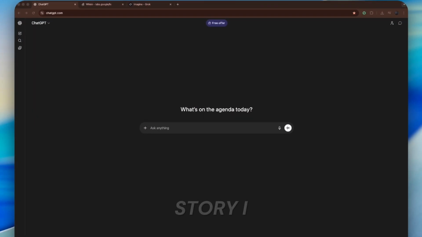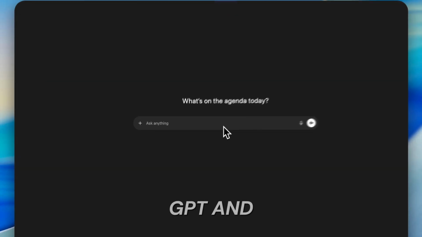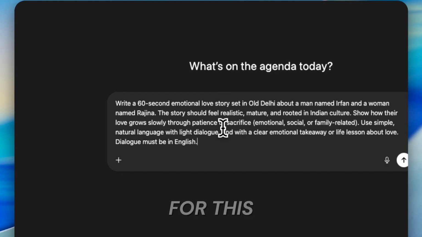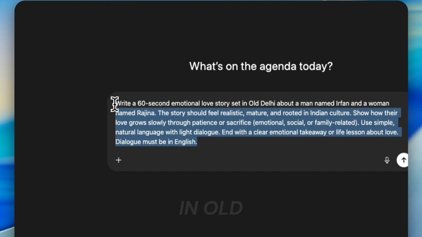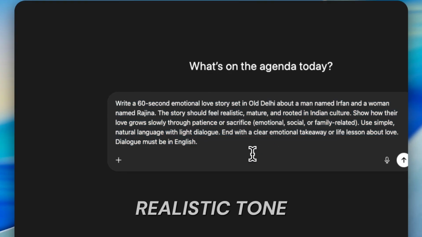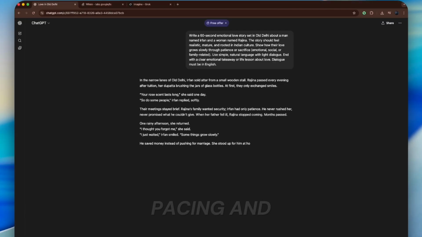We start with the story. I open ChatGPT and describe the kind of story I want as clearly as possible. For this example, I asked for a 60-second emotional love story set in Old Delhi, with two main characters and a grounded, realistic tone. ChatGPT generates a full narrative, and I refine the pacing and emotion until it feels natural. Once the story feels right, I copy the full script, because now it needs to be prepared for visuals.